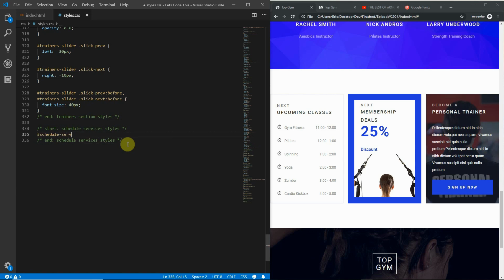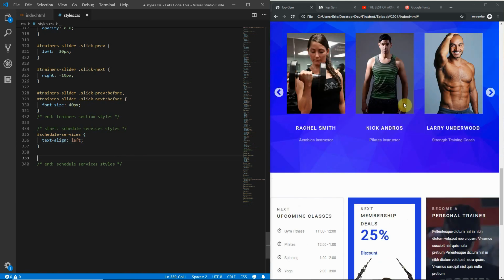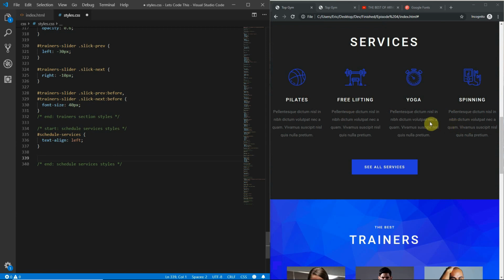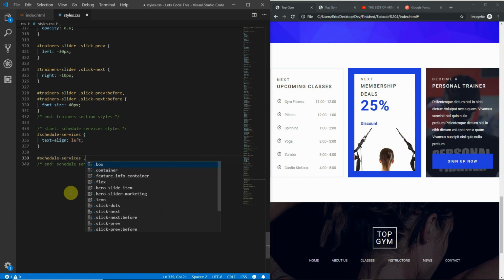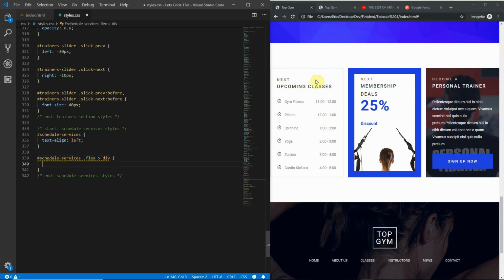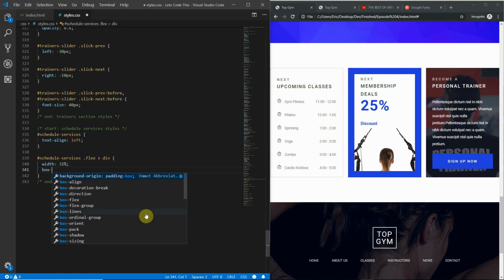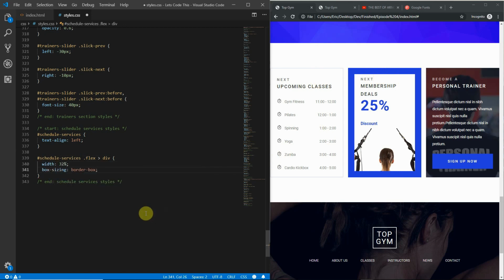Inside of there we'll do schedule services, and text align is left, because as you can see, most of this text is actually aligned to the left, whereas everything else was kind of aligned in the center. So we'll explicitly set text align left on the parent container there. Then schedule services, and then the flex container, and then the immediate div children inside of the flex container, which is going to be each of these three boxes. We'll set those to a width of 32%, and then box sizing border box. And that'll kind of help with our padding and spacing.